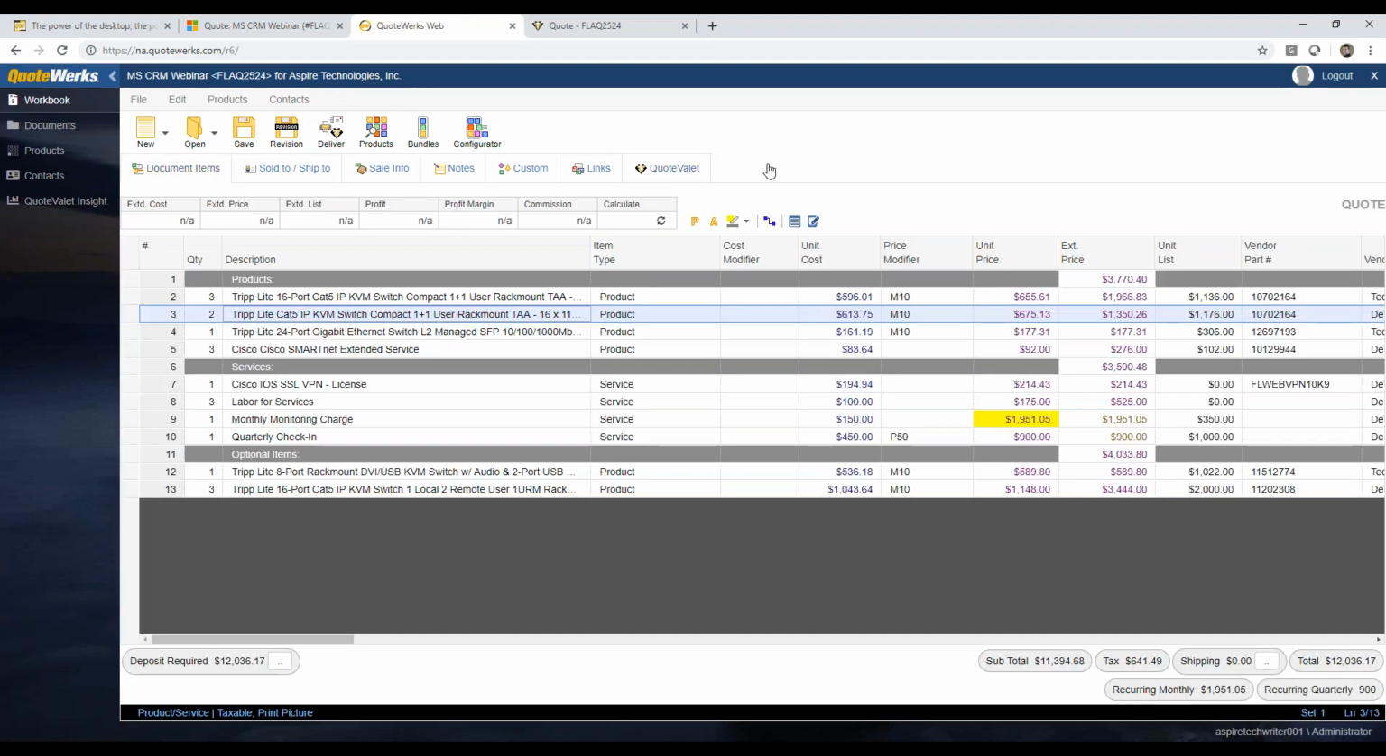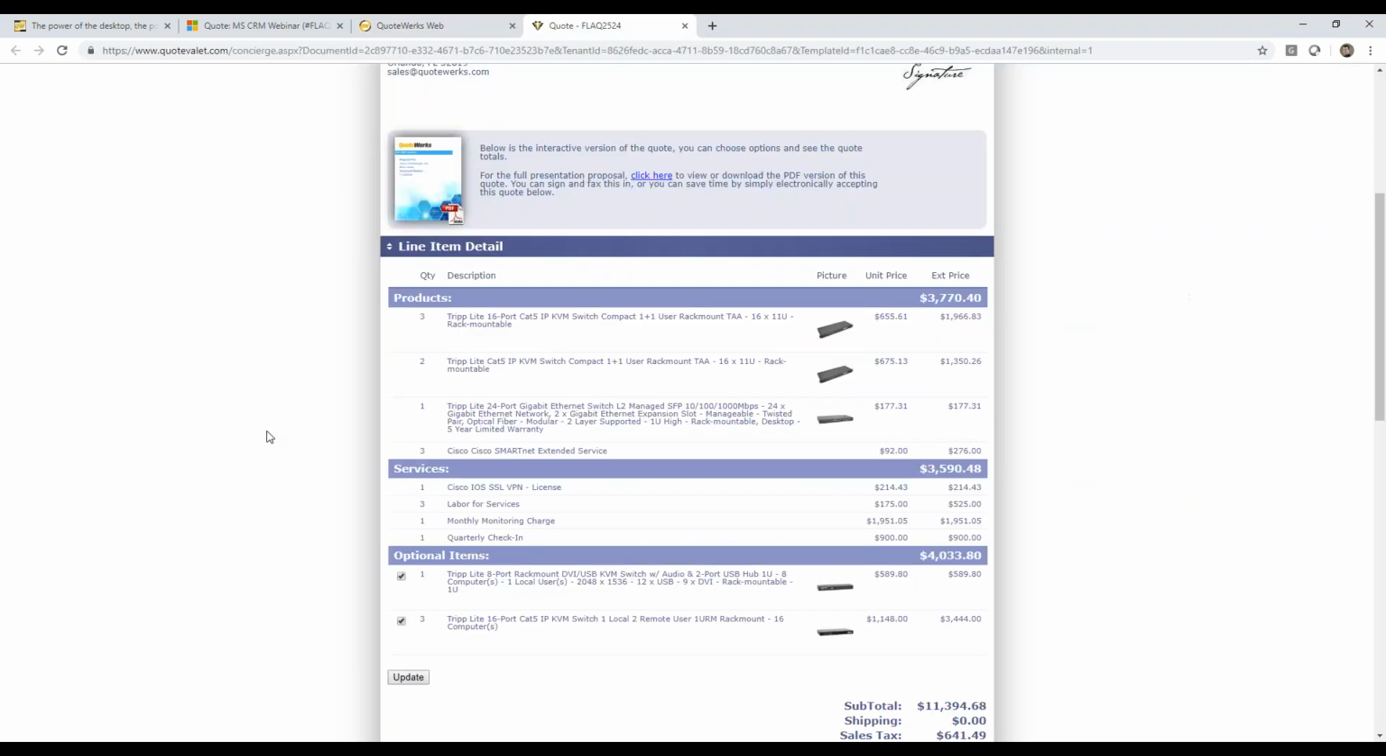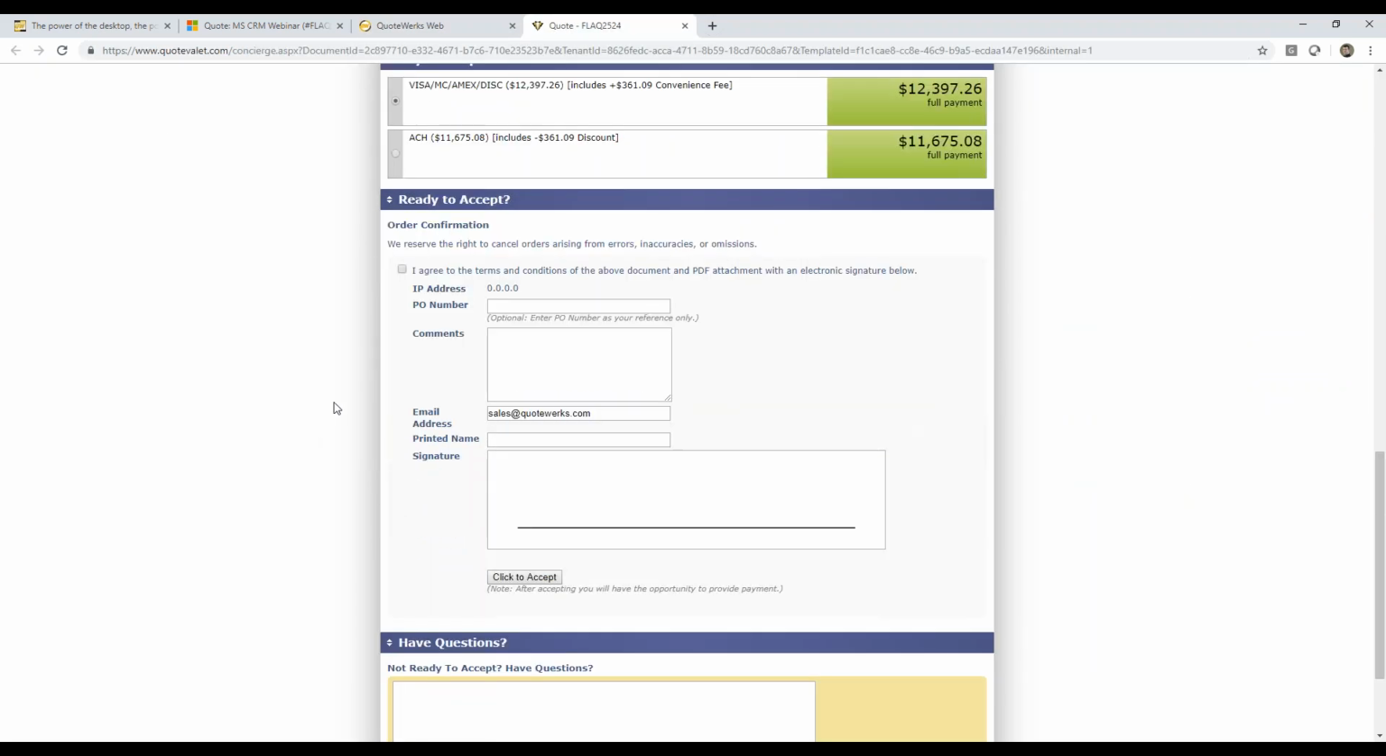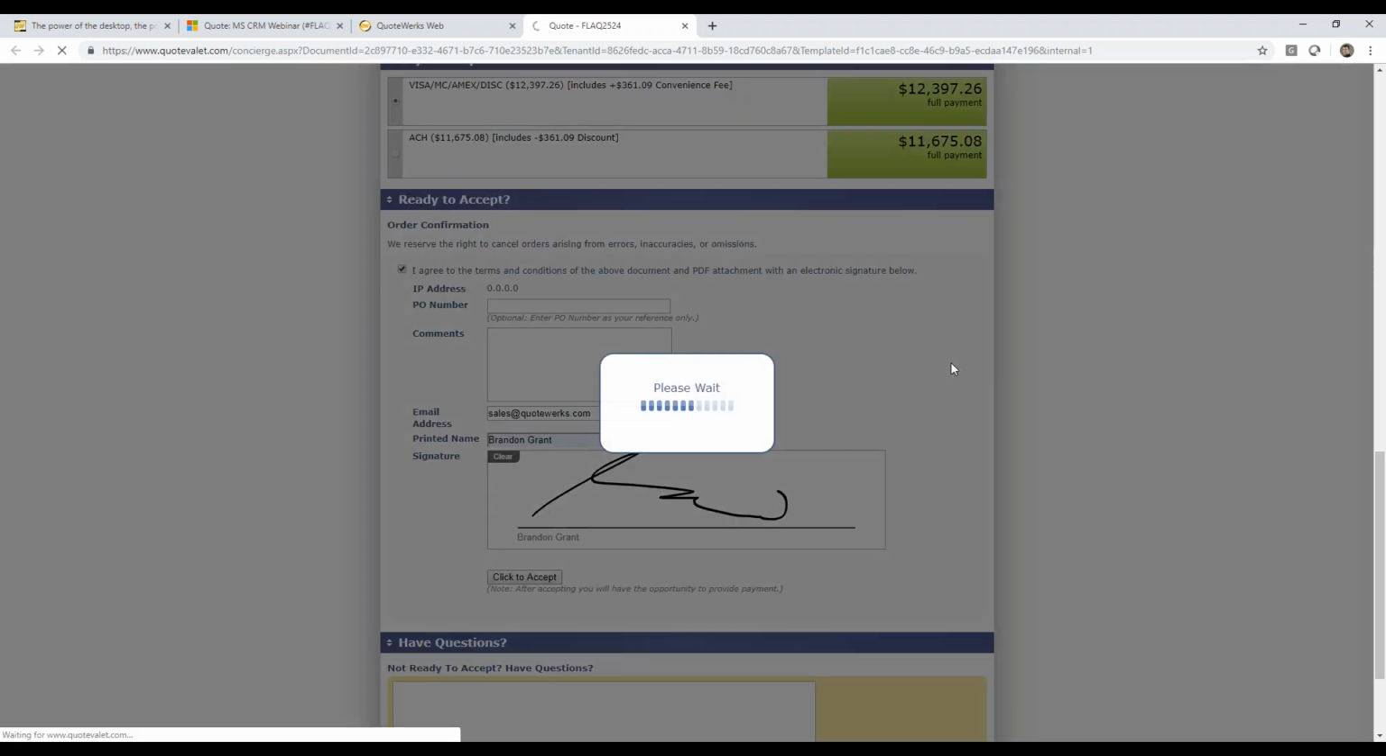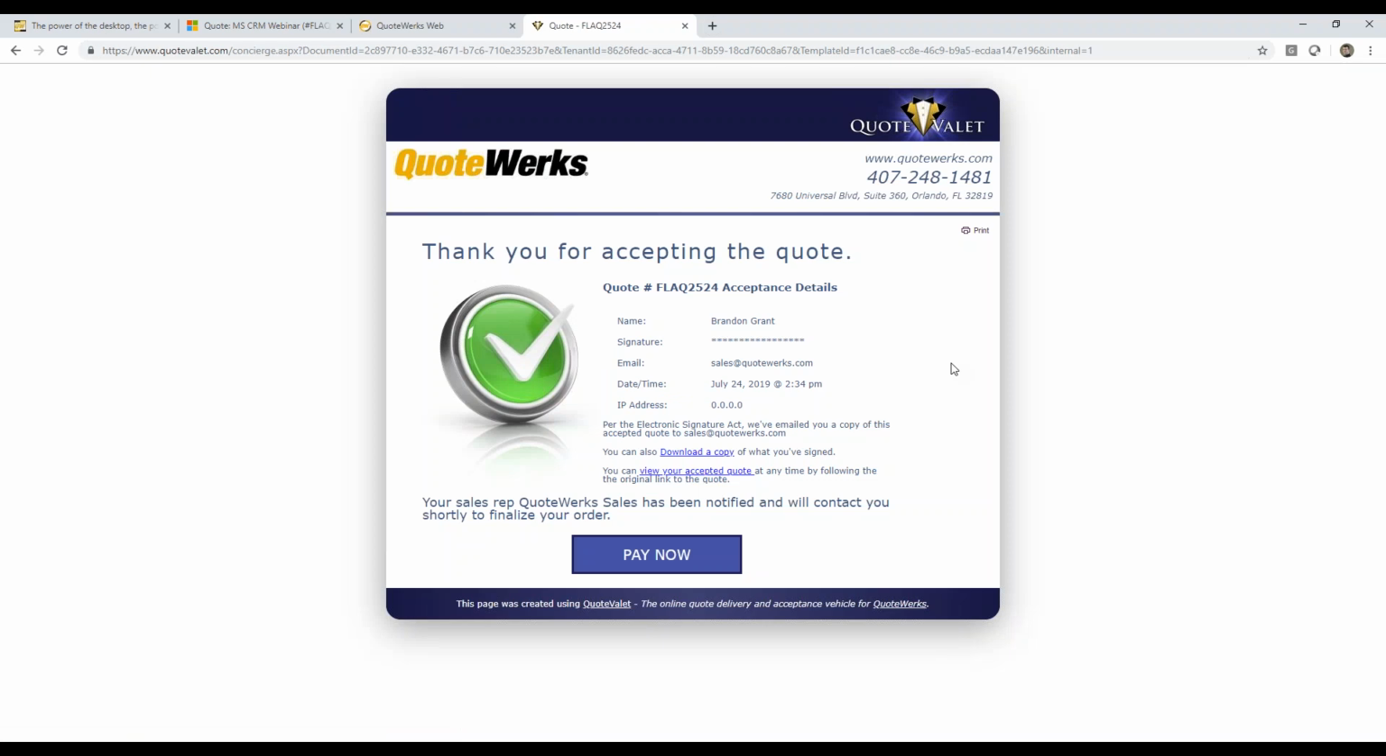If you're not using QuoteValet, you can still use QuoteWerks Web, and we'll just email the document through QuoteWerks like we typically would. So once the customer signs off on the document, let's go ahead and do that. We'll accept this quote, and have the customer sign off and click to accept. So just like you typically would, you'll receive that email confirmation that the customer has viewed the quote. And then you'll be brought to the acceptance screen.